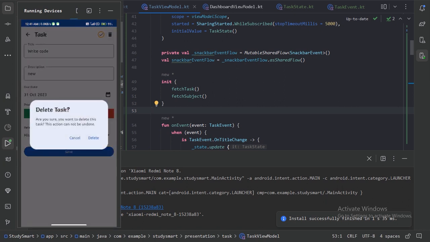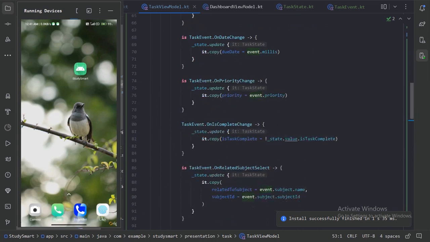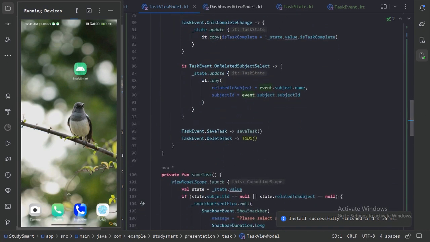and next we will give this delete task functionality. So when we press this delete button, then it should delete. Right now it has crashed because in that delete functionality there is a to-do check mark. Here we can see. So let's create a function with the name delete task.